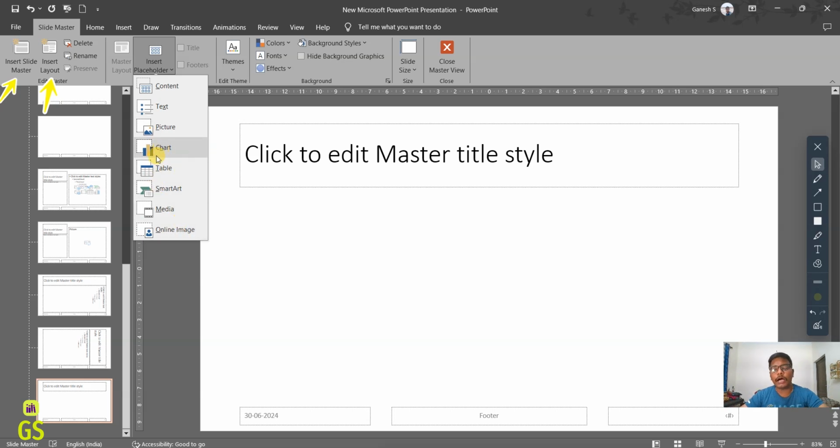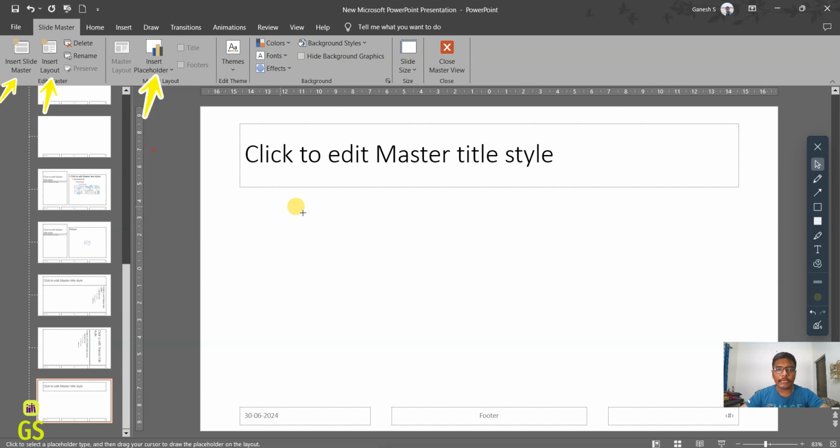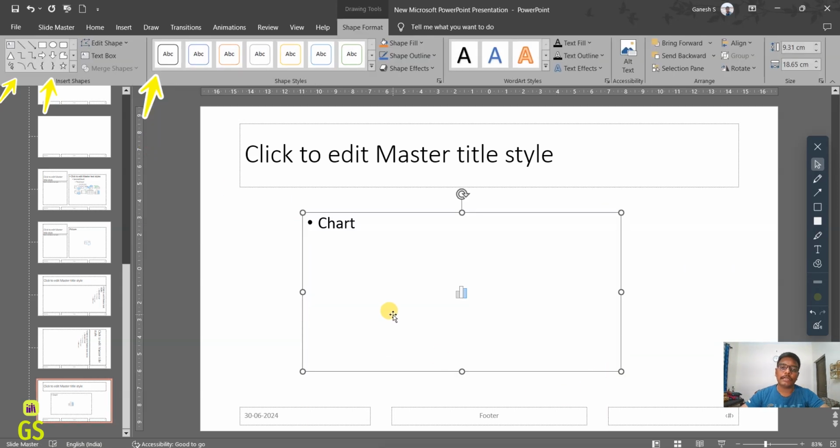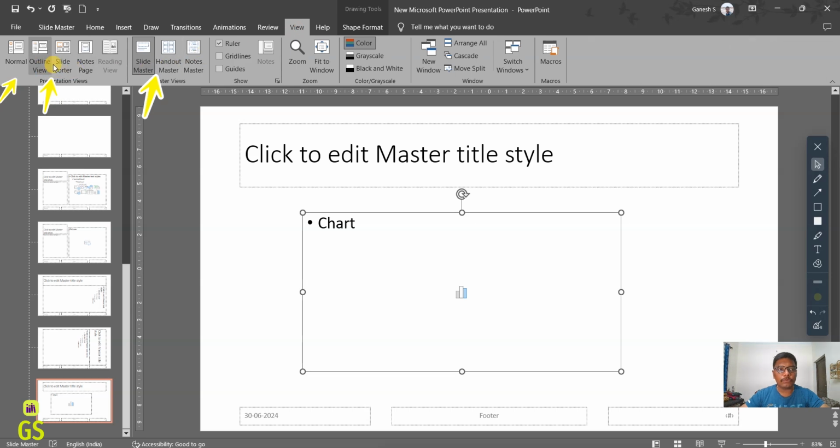I need to insert a chart in this particular slide. So I click my chart, and I'll put my chart over here. Once I close my master slide and make my slide, I can immediately insert the chart over here. Again, I repeat. Now let me add one more part.